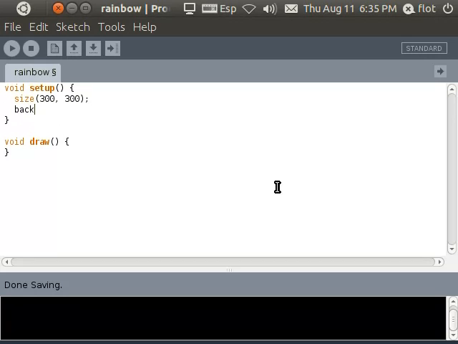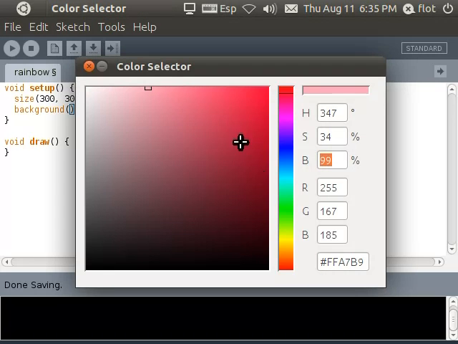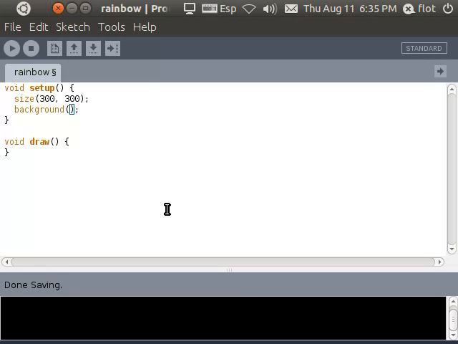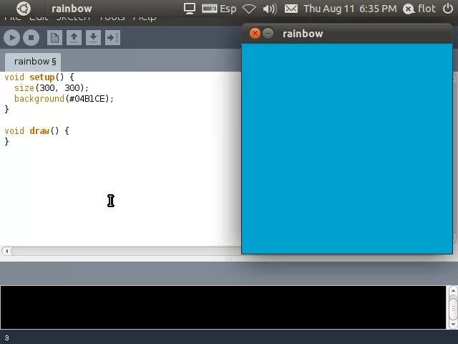And let's add some blue background. We can choose the color with the color selector. Okay, this one, and I run to try it's working. Sure.